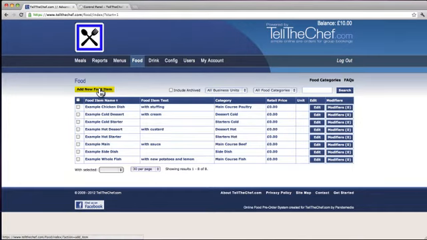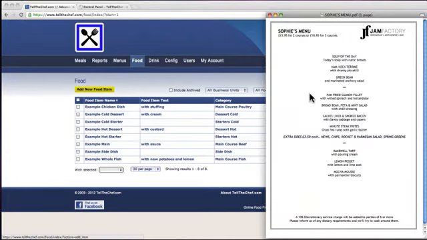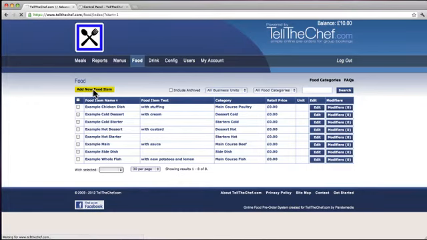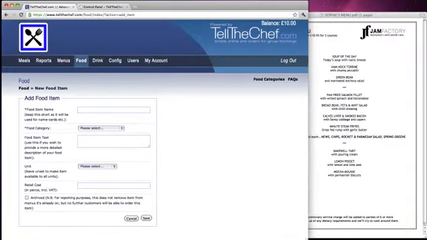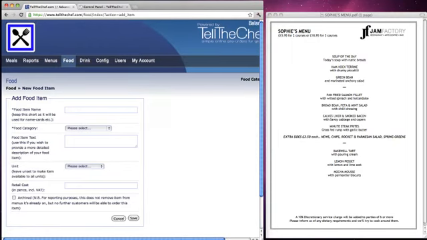Most of you will be using a menu, so you have a menu somewhere, either on a PDF or printed out. Now I've got one I prepared earlier, so I'm going to add a new food item here. One thing I find very useful is to reduce the size of my screen down so that I can see both the menu and Tell the Chef at the same time.